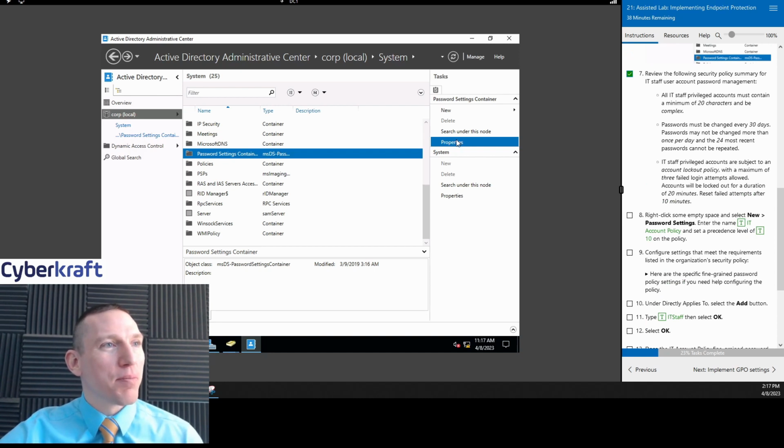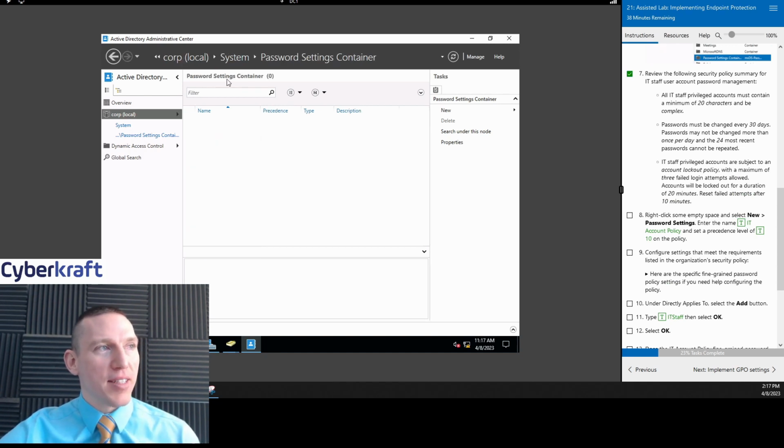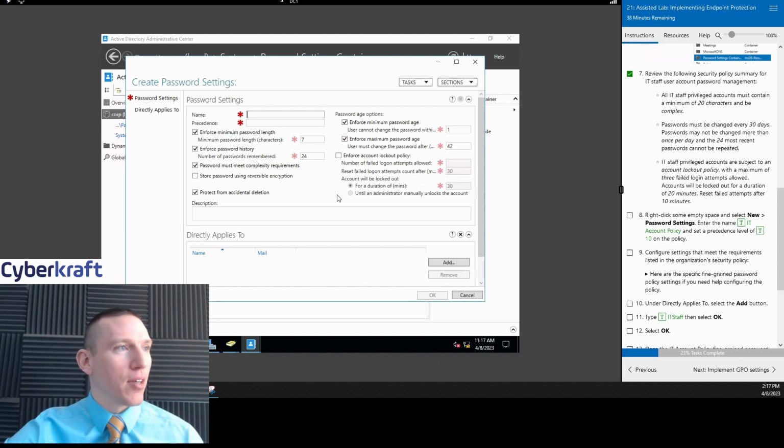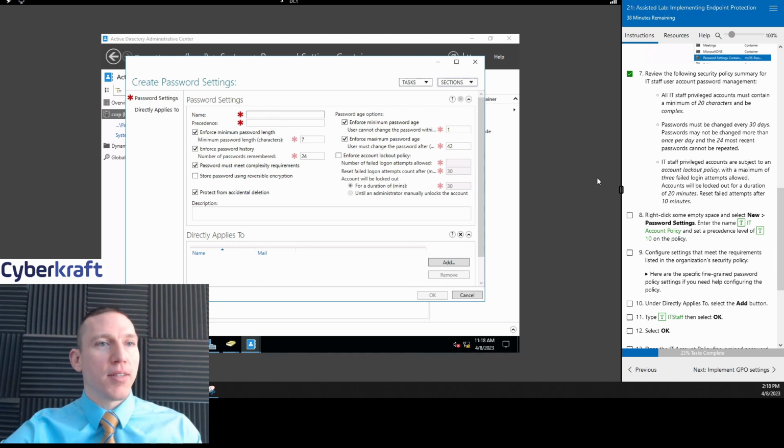All right, so we're just going to open this container, okay? And we're going to right click anywhere in here. And we're going to go ahead and new password settings, and we're going to start working on these settings here, okay? So we're going to type in, does it have a name we want to write in? Yeah, okay. Wants us to name IT account policy and the precedence level of 10. We're really taking ourselves seriously on this one.